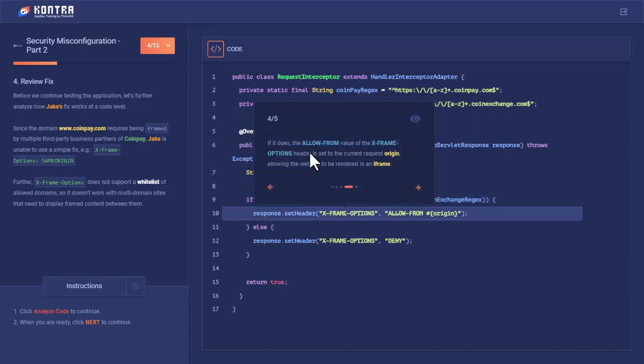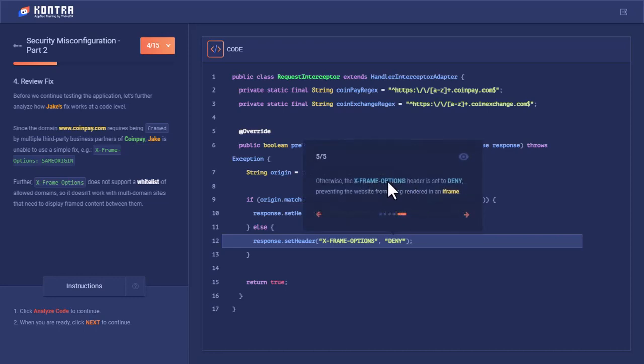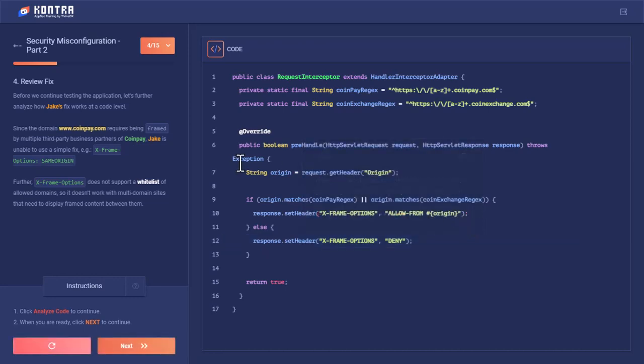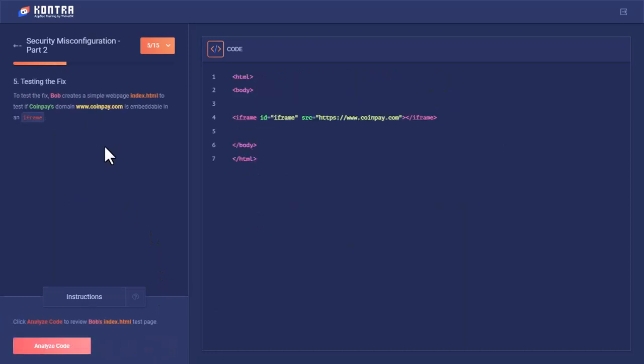If it does, the ALLOW-FROM value of the X-Frame-Options header is set to the current request origin, allowing the website to be rendered. So if the website origin is .coinpay.com or .coinexchange.com, then X-Frame-Options is set to the initiating domain. Otherwise, if anyone other than these asks for iframe embedding, they will get the DENY option. The X-Frame-Options is set to deny and other websites won't be able to embed CoinPay into their iframe. So let's test this fix.